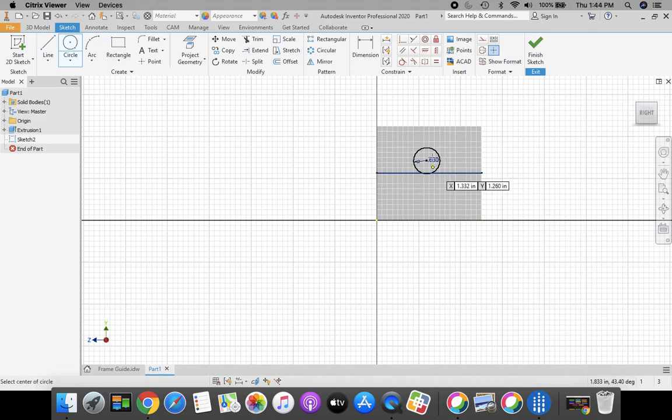Now we need to locate the position of this circle. To do that, we're going to use our dimension tool. We're going to dimension from the center point of this circle to the top line. And this dimension is 0.75, green check mark. I'm also going to dimension from the center point of the circle to the left-hand side.